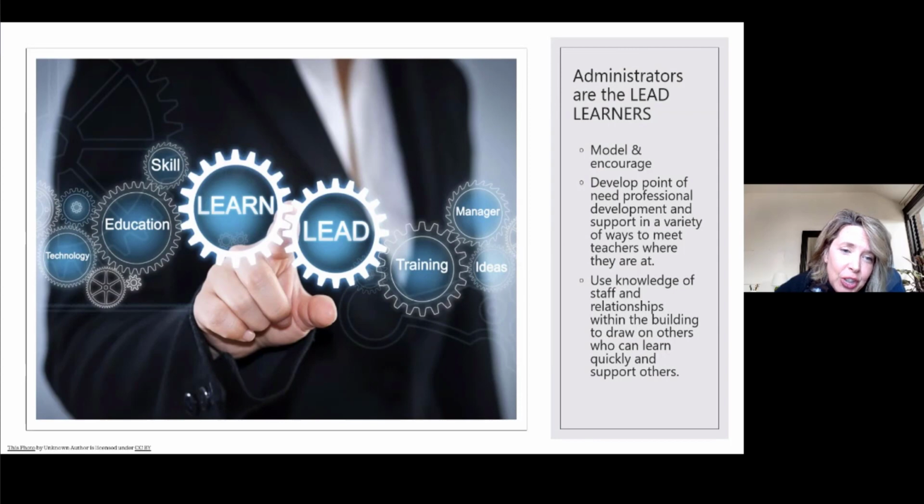Administrators are lead learners. This is very important when you are developing a system: making sure that you give opportunities for all people in your building to lead from where they're at, but modeling that as an administrator is key, so that people can see what that means as an aspect of being a leader from where you are.